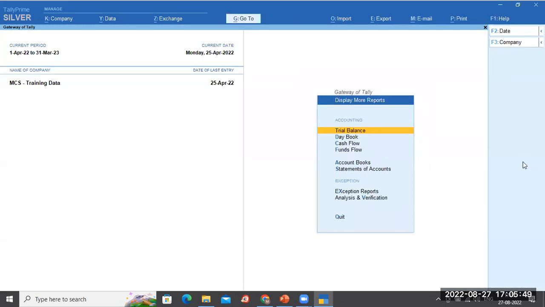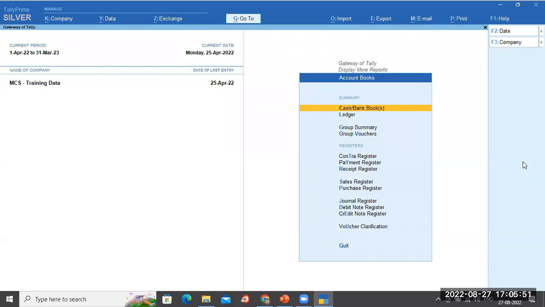So if you go to display, accounts book, ledger.